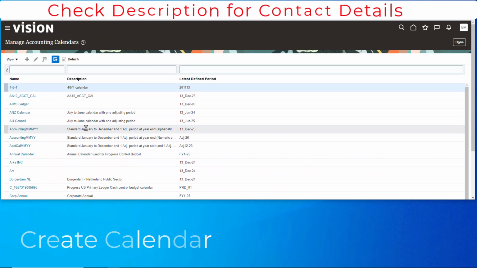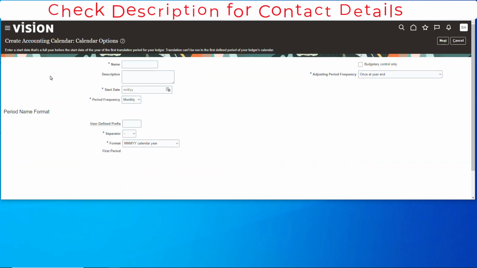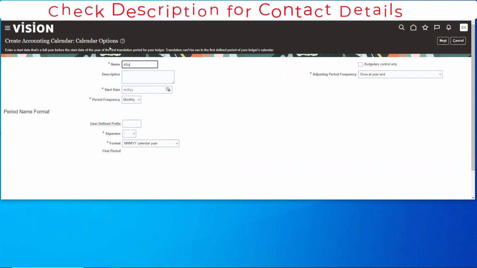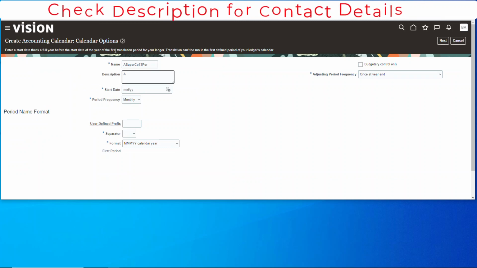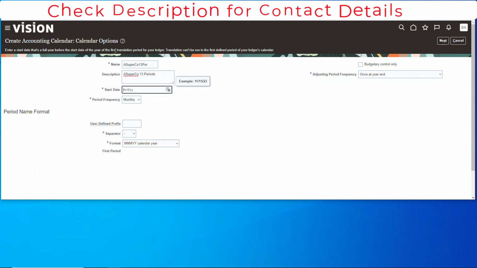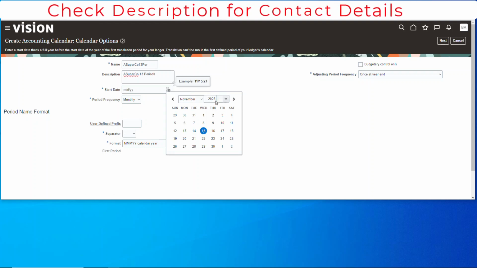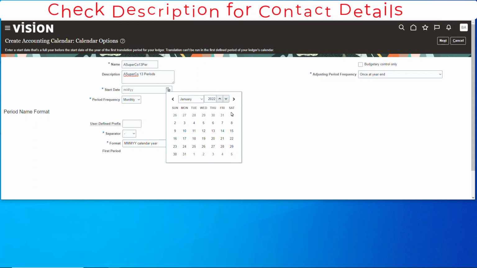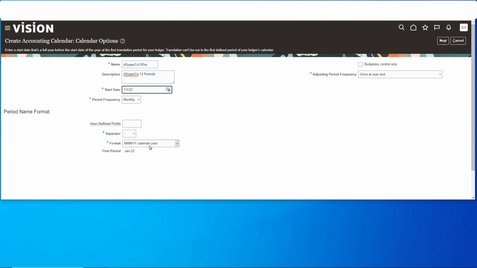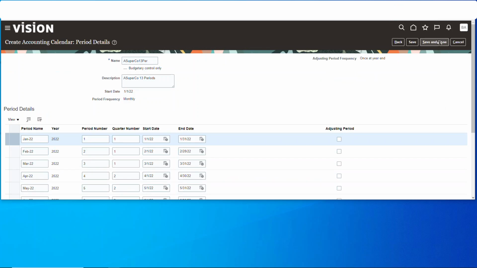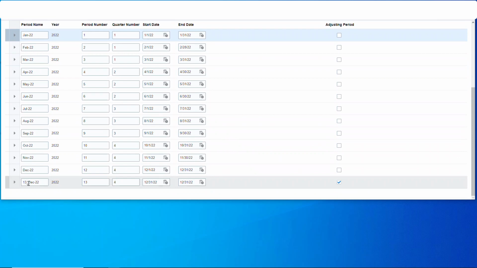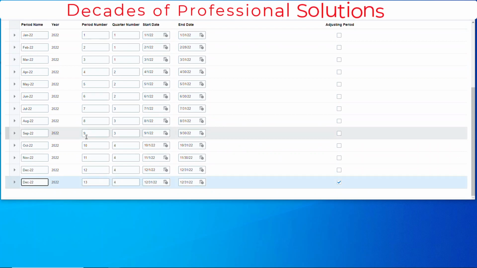There's some of that's out in the system. Let's go make our own. Let's give it a name. I'm going to make it 13 periods. Give it a description. Give it a start date. I'm going to make it January 1st, 2002. All of this stuff is standard. All looks good. And here you can see the different ones. One at the year end. And there they are. I'm going to adjust the name of the adjusting to just ADJ 22.